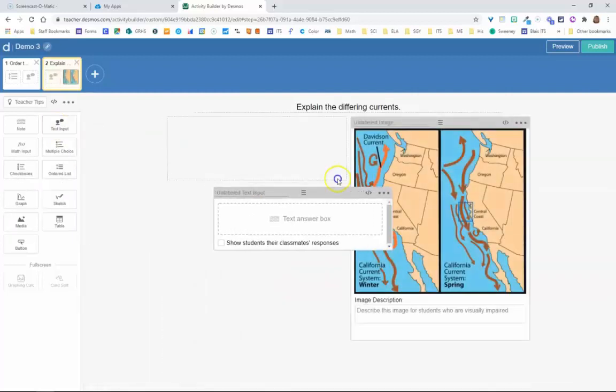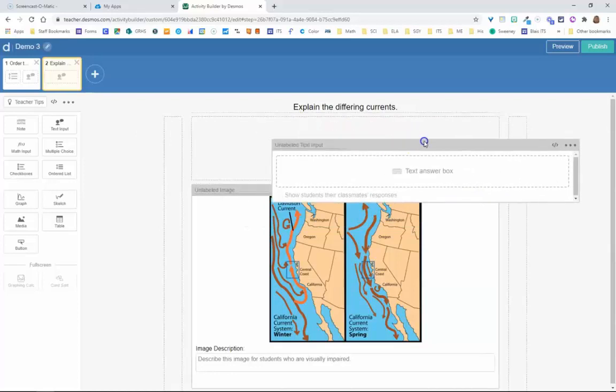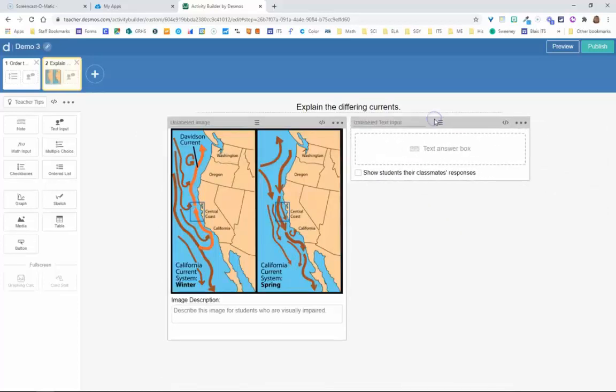And then I'm going to give them a text box where they can do their explaining. Again, you can do it to any side. I like doing it to the right. And then the students would put their answer in, and again, if this is classwork, you can have them see each other's answers if you'd like. And so that one's pretty easy, very cool.